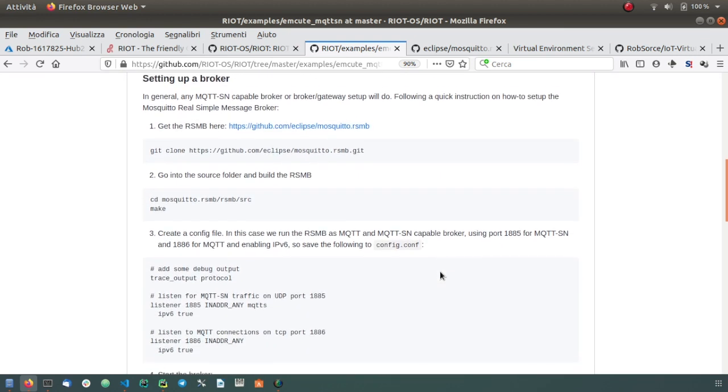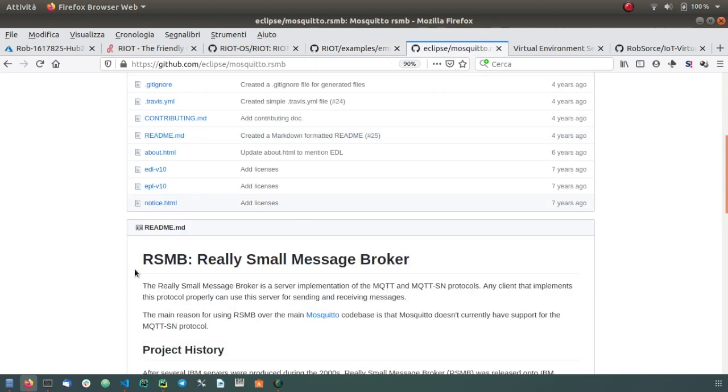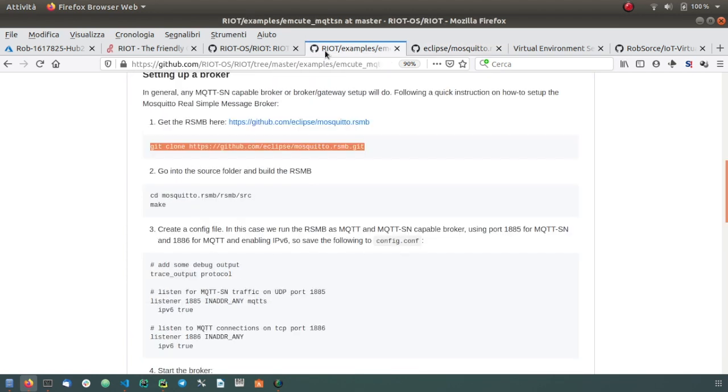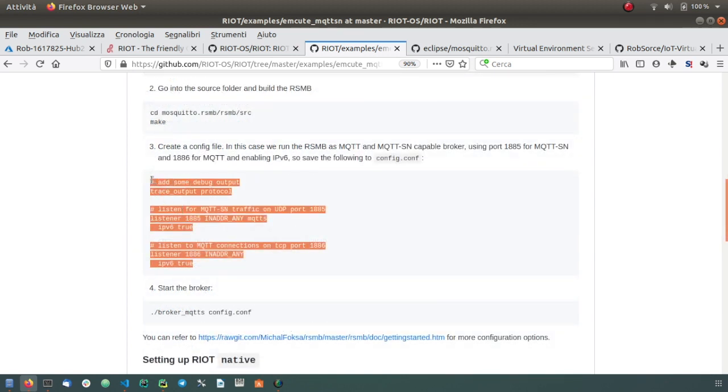Download everything you need in the environment, and after the download we have to configure the bridge, telling it that we want to use the specific protocols. For this purpose we're going to download and use Mosquitto Really Small Message Broker, which is a server implementation of an MQTT-SN bridge and the specific port for the MQTT and MQTT-SN, and enable IPv6.